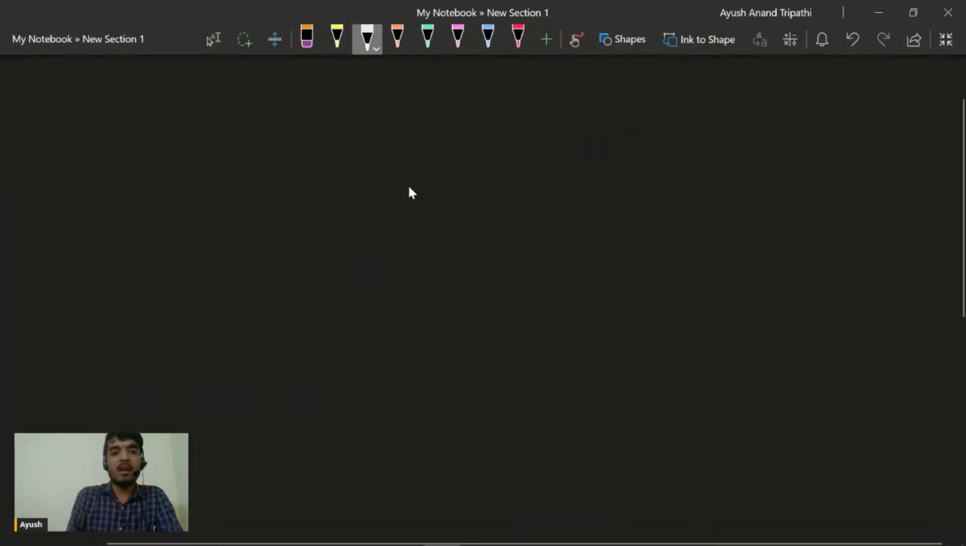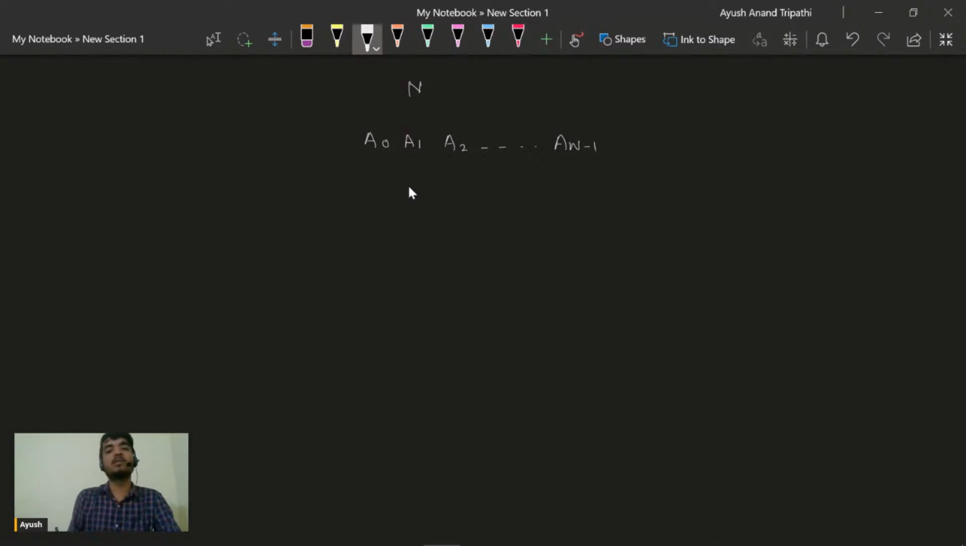So we have an array of size n. So let me write the elements a0, a1, a2, and so on up till a(n-1). And our task is to find a non-empty subsequence of array a such that their bitwise AND is equal to x. And in order to solve this problem, you just need a single observation.